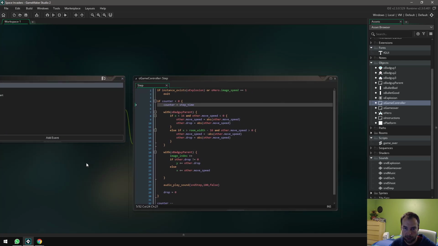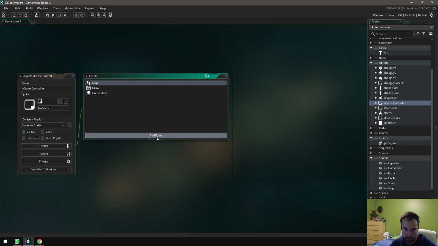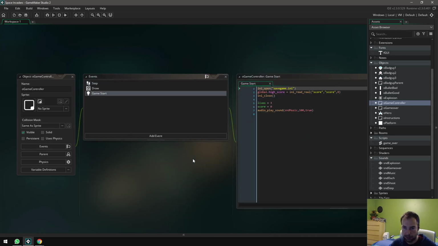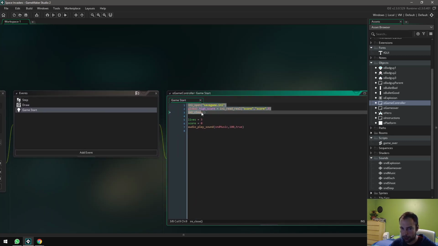And then let's start with the actual code. Let's start with the easier ones. So I'm going to go add event and other game start. So game start only happens when the game starts. It doesn't happen when a room gets rebuilt, or room restart does not call the game start event. Game start event only happens when you go game restart, or when you initially click the executable to start the game. So in the game start event, we need to read in the current score from the save game file.